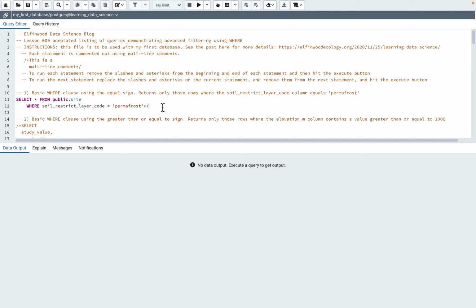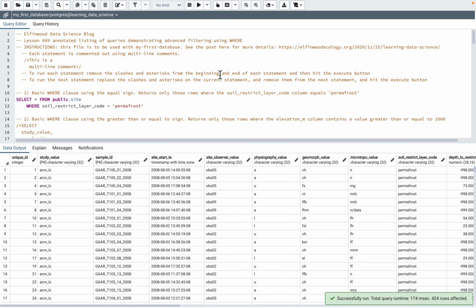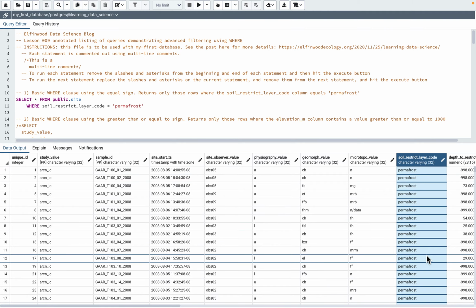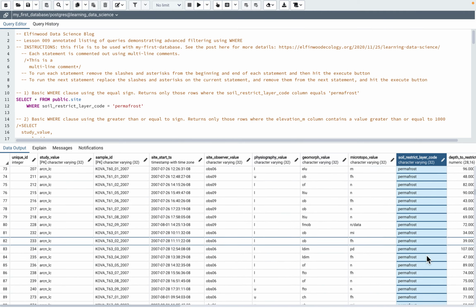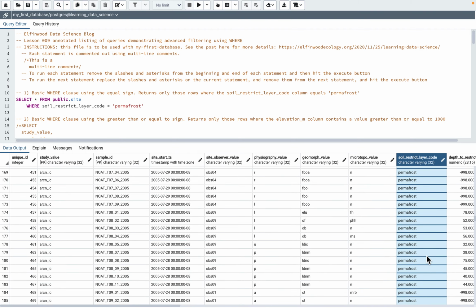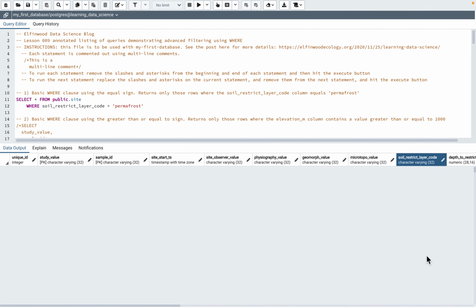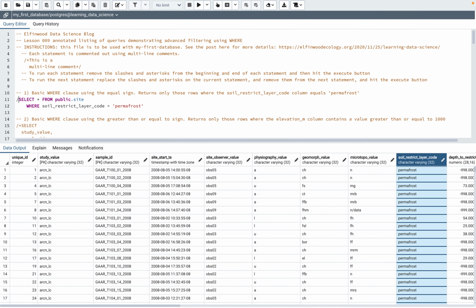The first example is a basic where clause using the equal sign. This select statement is selecting all columns from the public.site table where soil restrict layer code equals permafrost. So this will return only those rows where the soil restrict layer code column equals permafrost. So let's run that. And we get 424 rows. When we look at the soil restrict layer code column, you see that in all cases it's equal to permafrost. So our filter worked. All right, moving on to the next example.